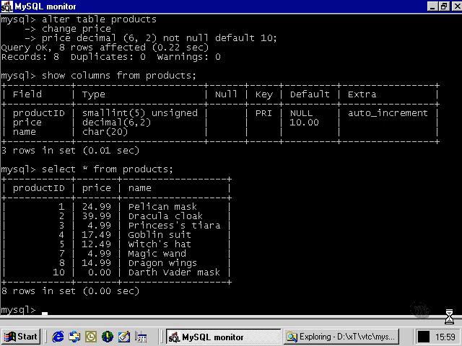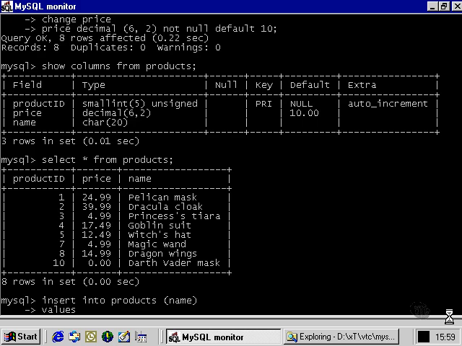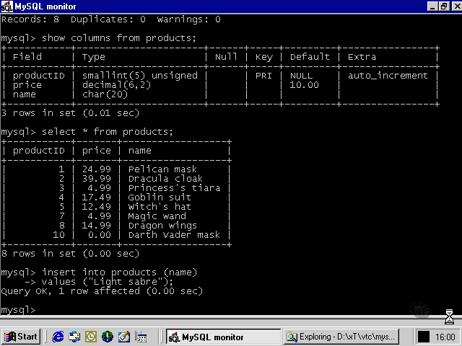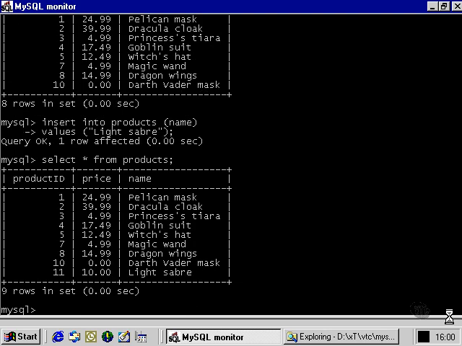However, if we now insert into products, name, values, and we're going to put a new toy, let's say it's a lightsaber, into our toy shop stock, the piece of data has been entered, so let's take a look at the data from our table with a select statement. As we can see, even though we didn't specify a price for the lightsaber, because we've specified a default, our lightsaber is being sold for $10.